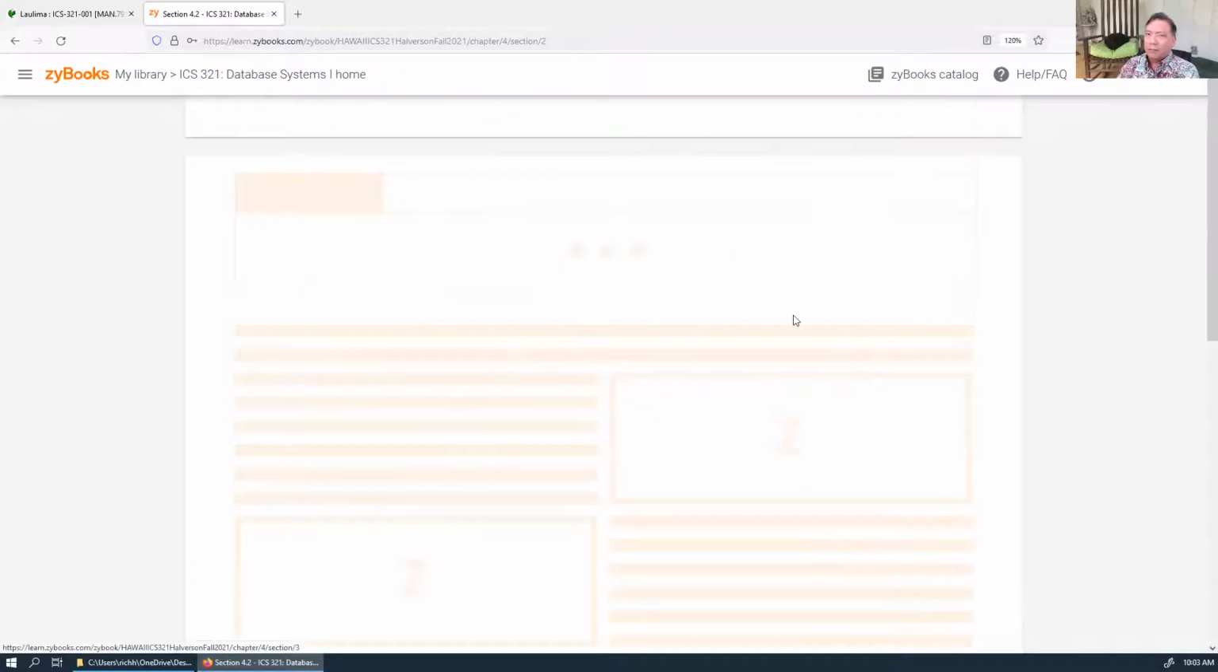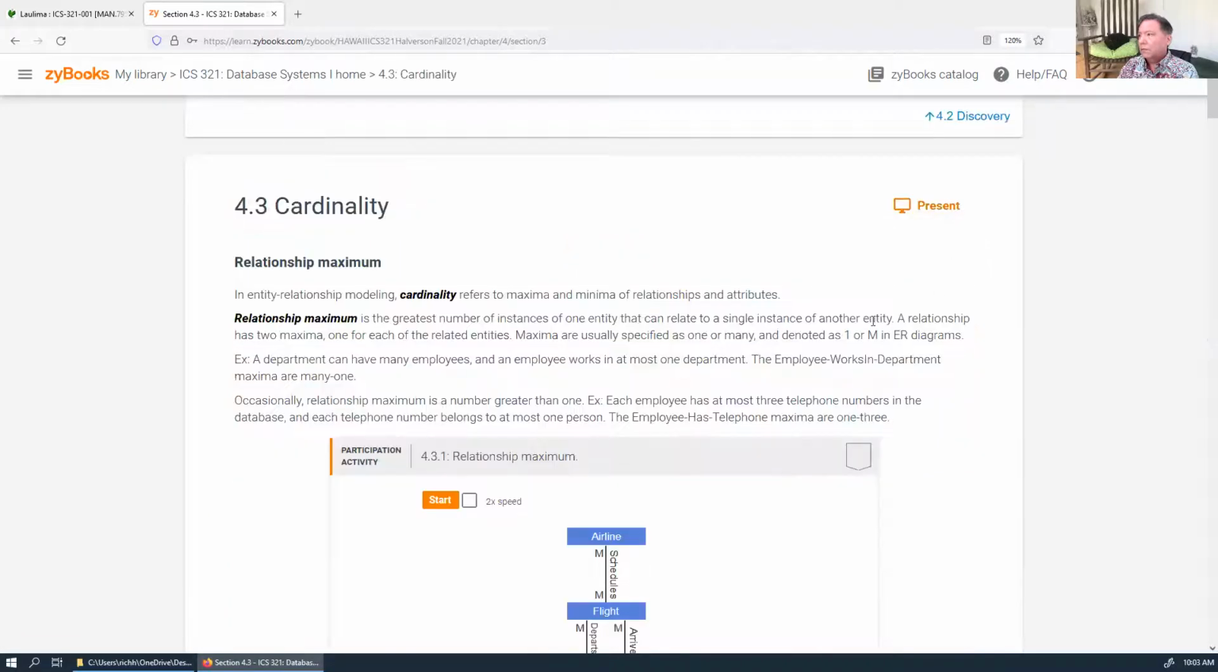Let's look at cardinality. This has to do with how many can, when you have a relationship, how many on each side you can have: the minimum and the maximum. So the cardinality refers to the maxima and the minima of relationships and attributes. The relationship maximum is the greatest number of instances one entity can relate to a single instance of another entity.